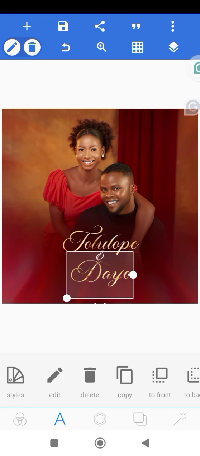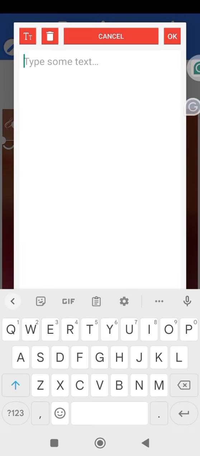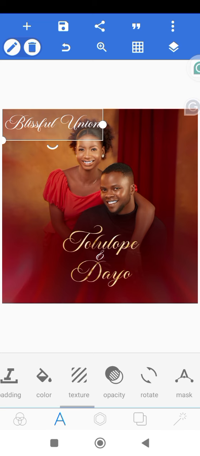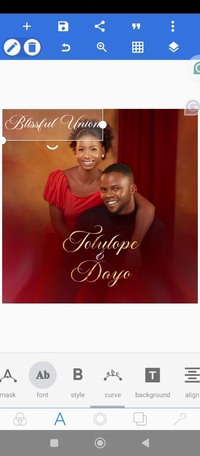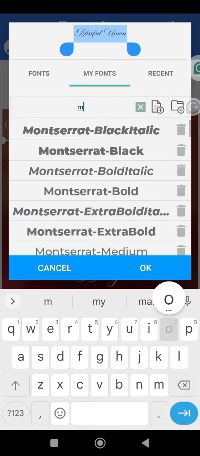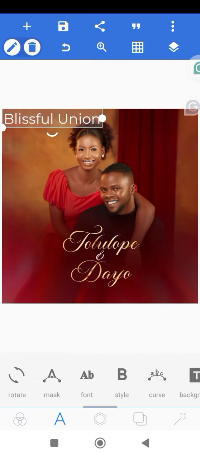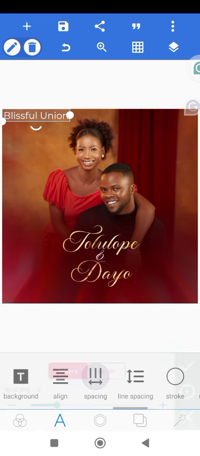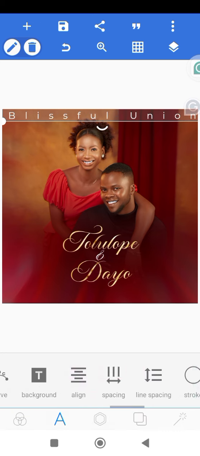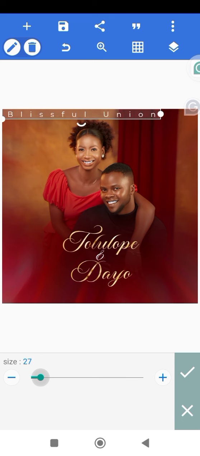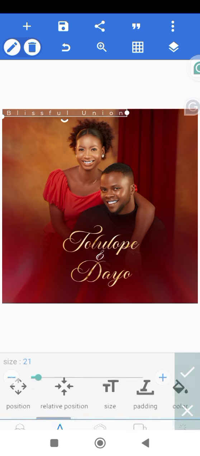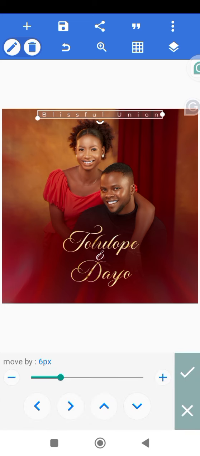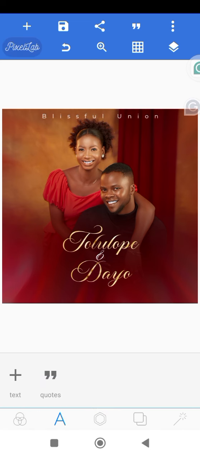Yeah, so I'm going to copy the "and" again, and I'm just going to write "blissful union". But I want to change the font now. I'm going to change the font to Montserrat regular, and I'm going to just click OK. I'm going to reduce the size this way. I'm going to go to my spacing, increase my spacing to the highest, reduce the size again. Let's see, 21. Let me centralize this and just see. Now it's too close to the top, so I'm going to bring it down this way. Yeah, so this is better, this is nice.